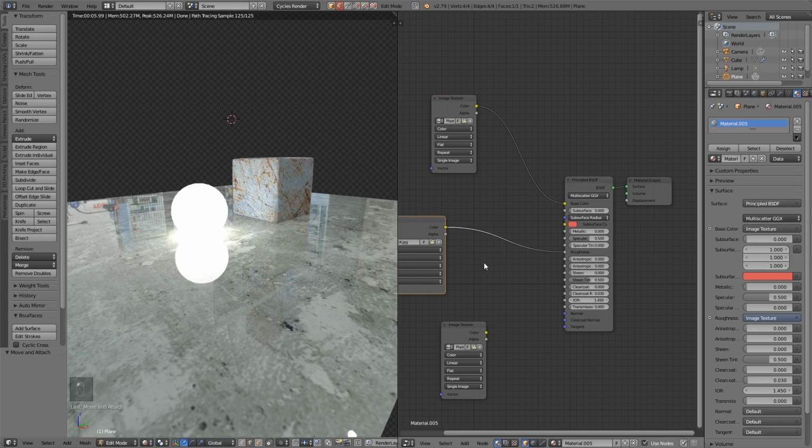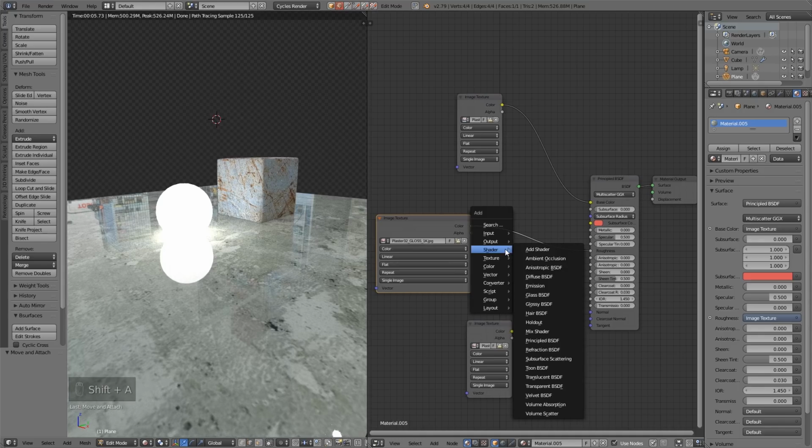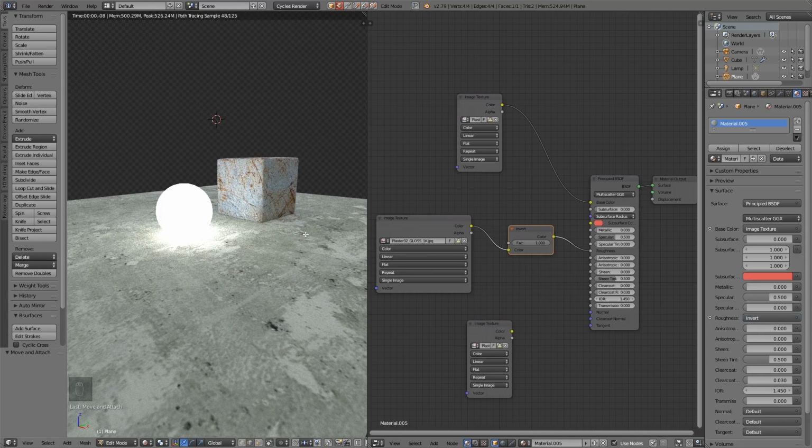So I need to invert, and to do that, I need to add an invert node. So Shift A to add Color, Invert. And then I can plonk it over my noodle and it will connect. And you can see instantly it goes rougher, but not all over the place.